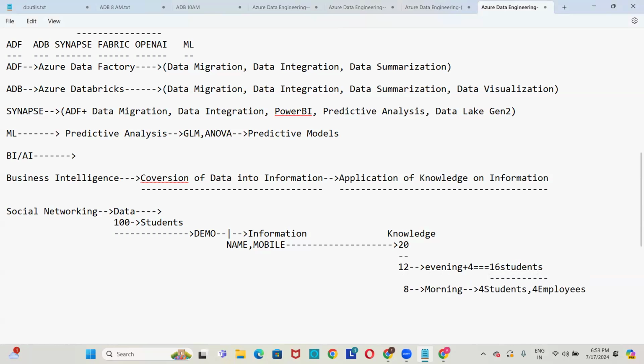So hence, this is called as what, guys? Application of knowledge on the data. Whereas conversion of data into information, information to the knowledge is called as BI. That is called as what? Business intelligence. Now, what do you mean by artificial intelligence, guys?